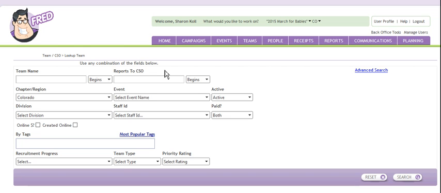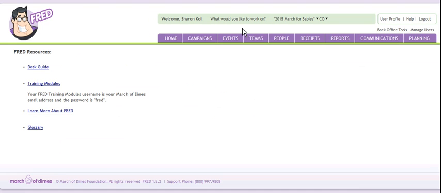In the lesson on basic search and navigation in FRED, we looked at the tab functions in FRED as well as some core lookup concepts. In this lesson, we want to review more in depth the search for teams and CSOs, and then the process of adding a new team or CSO and editing its details.